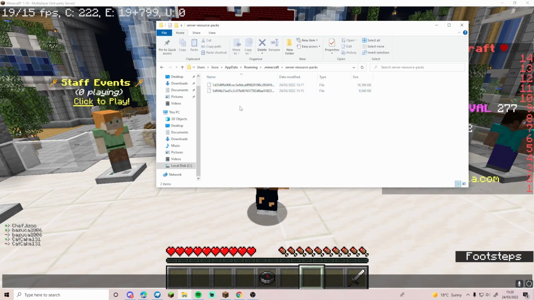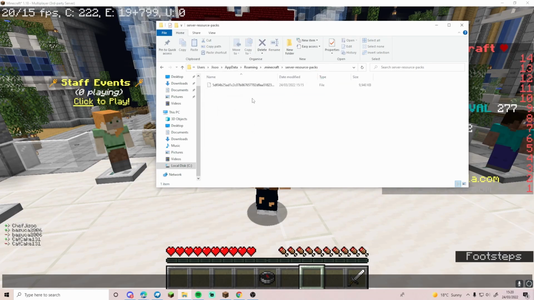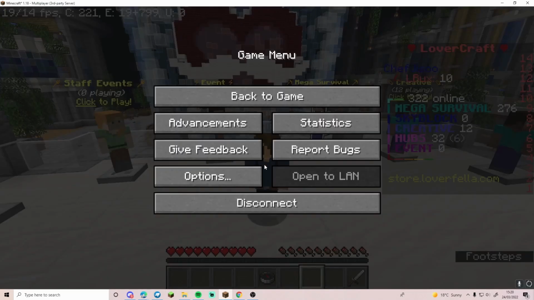But you're probably thinking, Chef, how do I know which one is the Loverfella resource pack? Well, if you just log onto the Loverfella server like me, select all of them, there might be many depending on how many servers you play on, click delete or backspace, and it will delete all of them except for one, and that is this one. This is the one for the Loverfella server. Loads of random letters, so you can't work out which one it is, but that's a little clever trick. But anyway, you will then need to log off so you can actually access it.